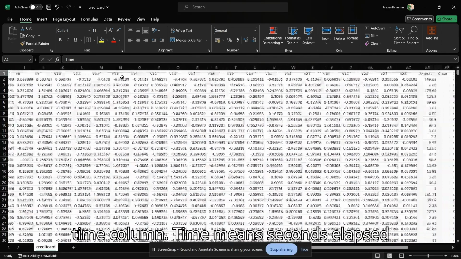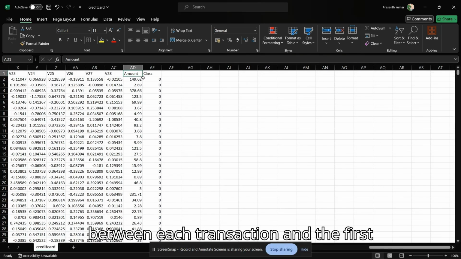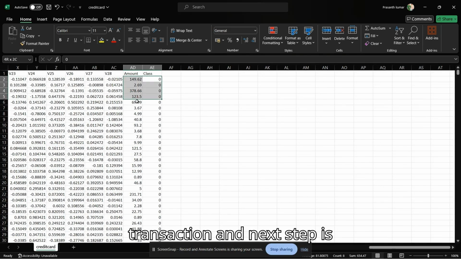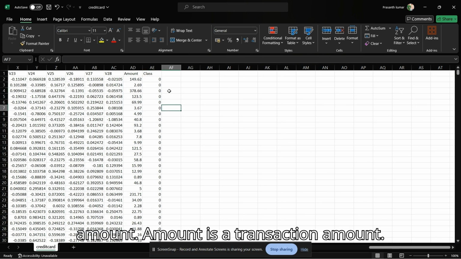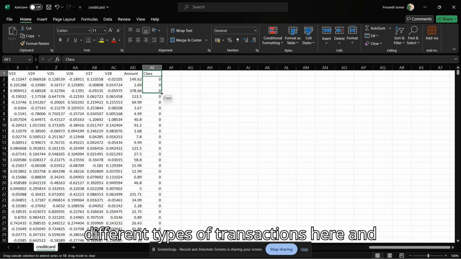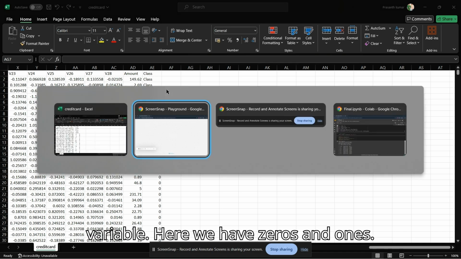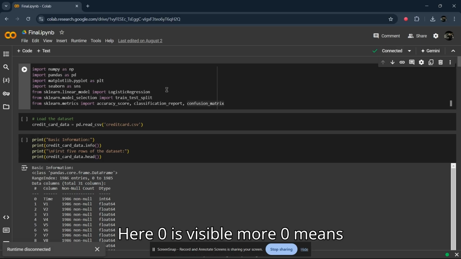And next is amount. Amount is the transaction amount. Here we can see the transactions having different types of transactions. And next, class. Class is the response variable. Here we have zeros and ones. Here 0 is visible more. 0 means it was not fraud, and 1 means fraud.